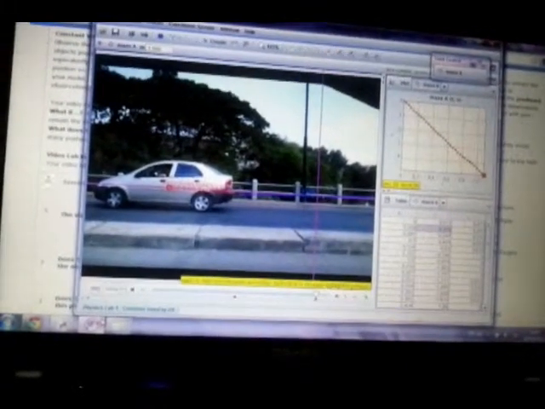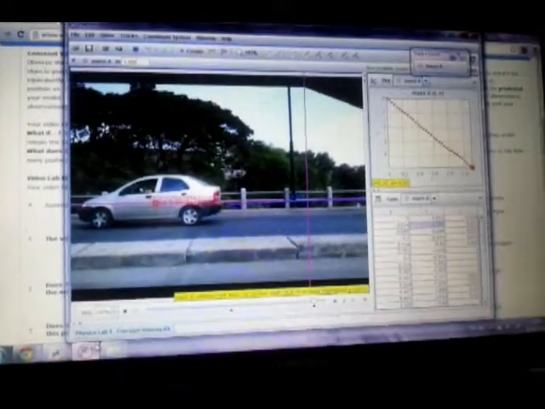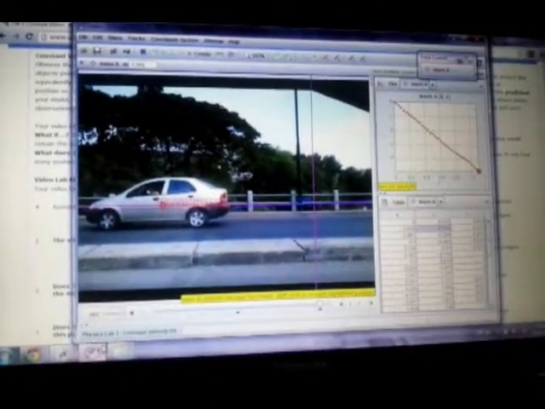As an extra comment on the video, I'd like to say that if we had changed the way of the axis, the value of the position would have definitely changed.